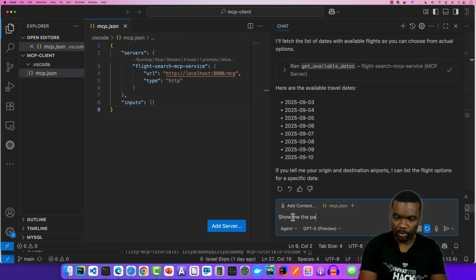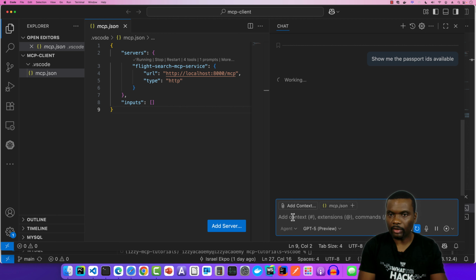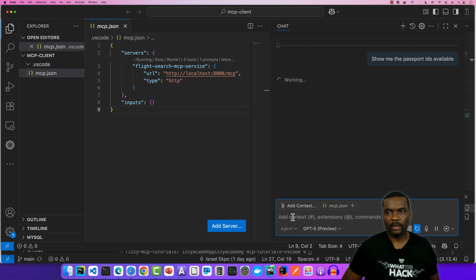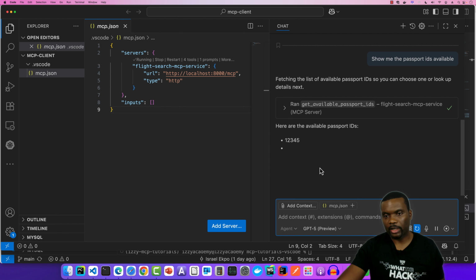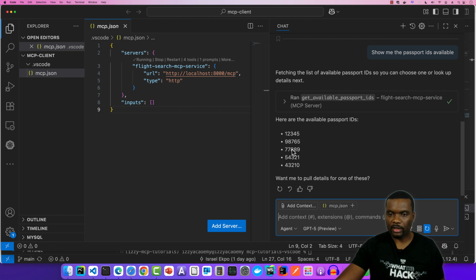Now show me the passport IDs available. Let's see if it invokes the passport ID tool endpoint. Okay, so allow in this workspace so that we don't have to do that again. Now we have this. Now we have the passport IDs.